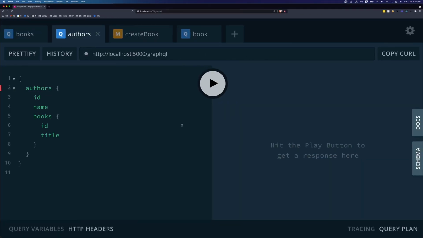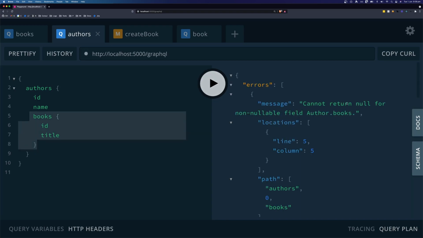We come back to our GraphQL playground. You can see that we're requesting an array of authors. And it looks like here we're going to resolve a book. So let's run this query and see what it says. Cannot return null for type of author.books.